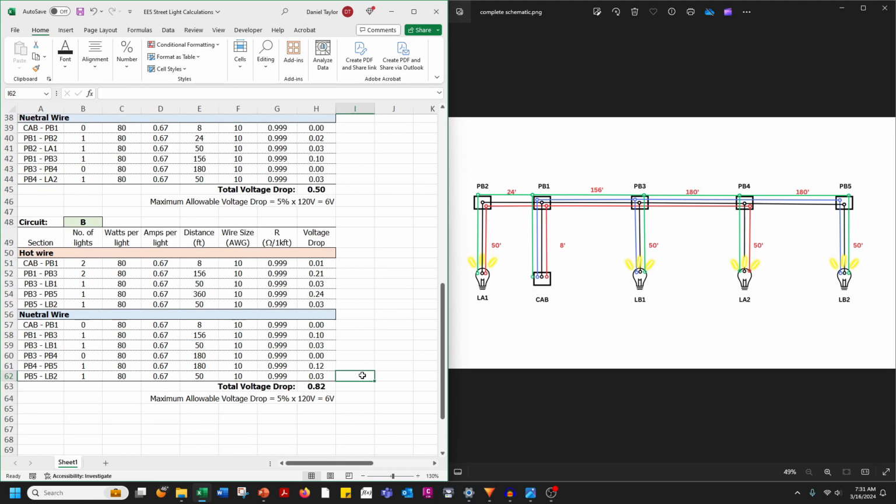Now, this was a pretty simple system. Maybe in the future, I will do another video showing a more complicated system. You may have a subdivision where you have multiple roads and you have multiple branches, and that can get a little bit complicated. I sincerely hope that this has helped you out.